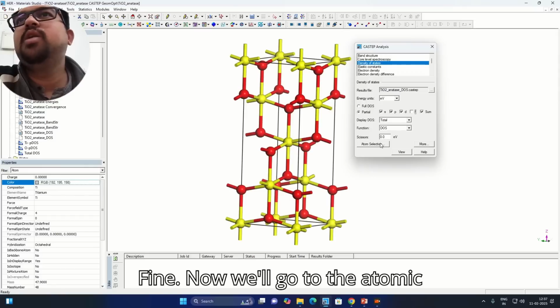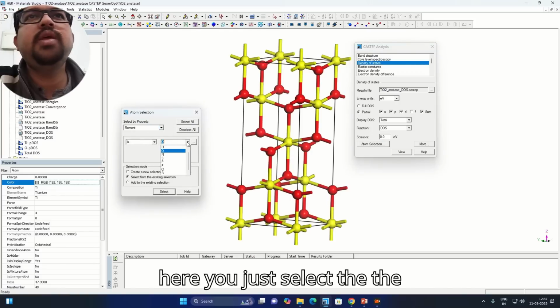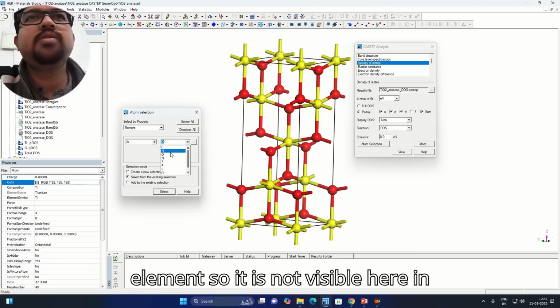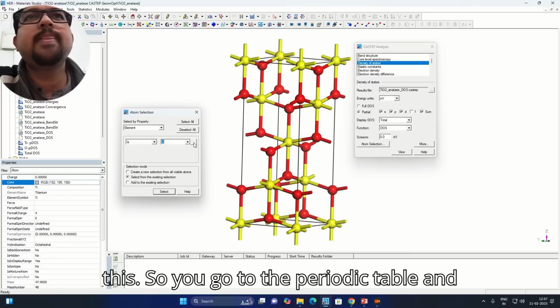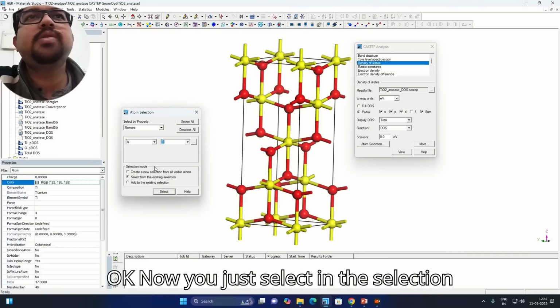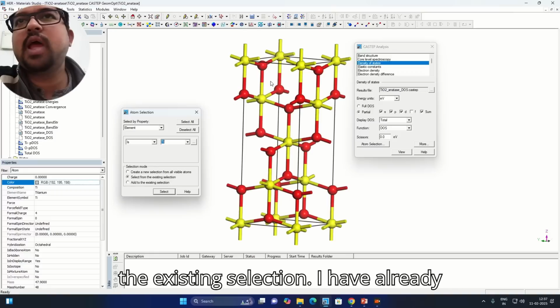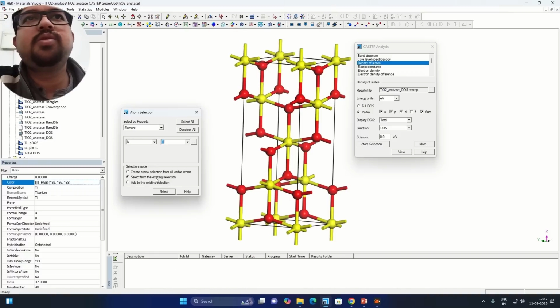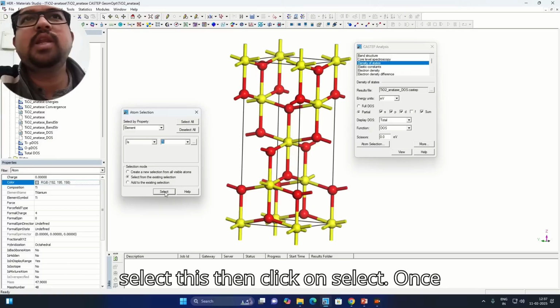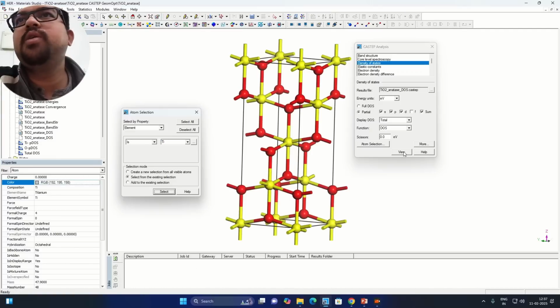Fine. Now we'll go to the atomic selection, and here you just select the element. So it is not visible here, so you go to the periodic table, and from here you select titanium, press OK. Now in the selection mode you just tick the selection from the existing selection. I have already selected, right? So select this, then click on select. Once this is done, now you click on view.